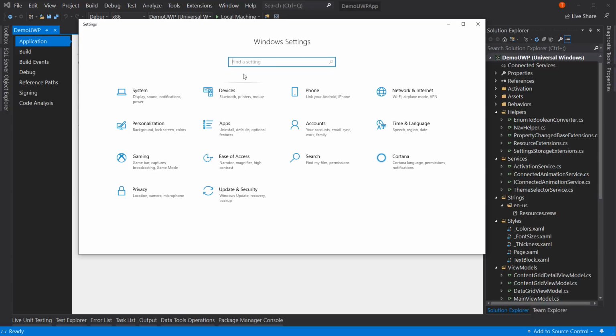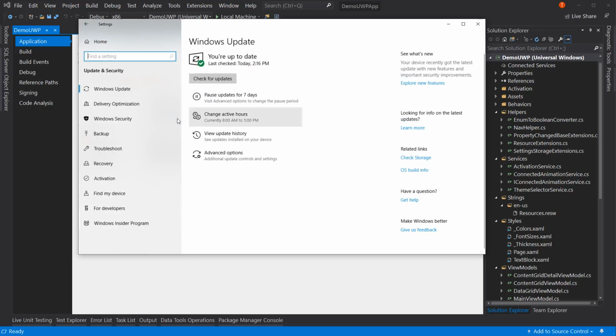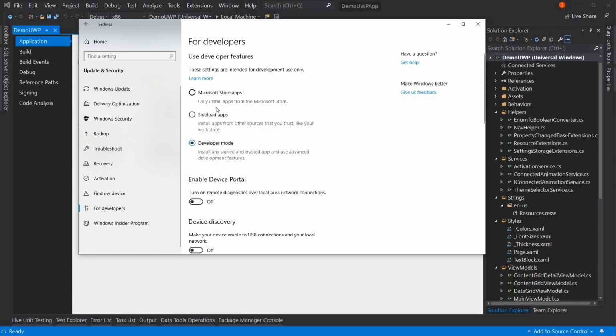I've opened my settings dialog here, and in my settings dialog, if you select Update and Security, and then come down here to For Developers, there are a couple of options in here. Use developer features, and right here we can allow side loading of apps, which allows you to install UWP applications without going through the Windows Store. Or developer mode, which allows any signed and trusted app and uses advanced development features, which means I can install right from Visual Studio and run a UWP application.